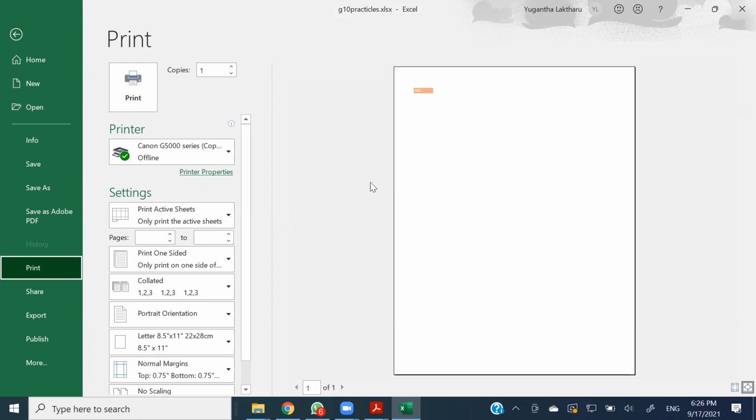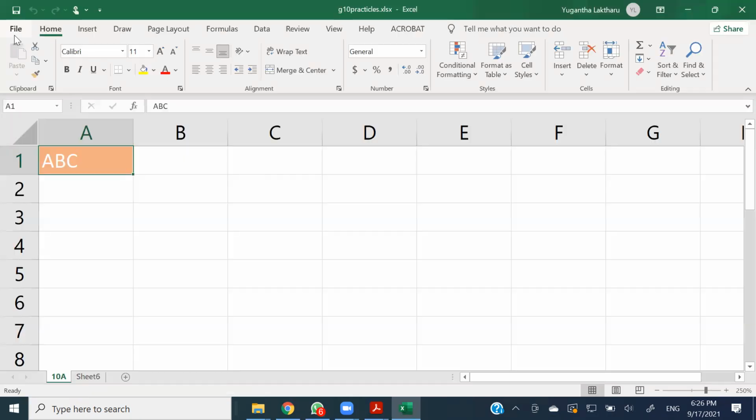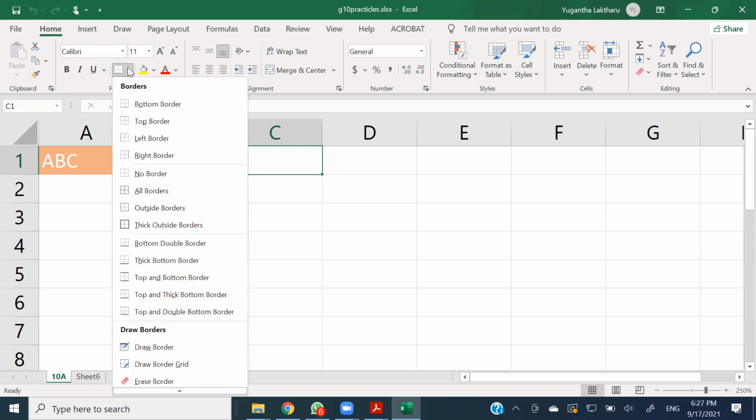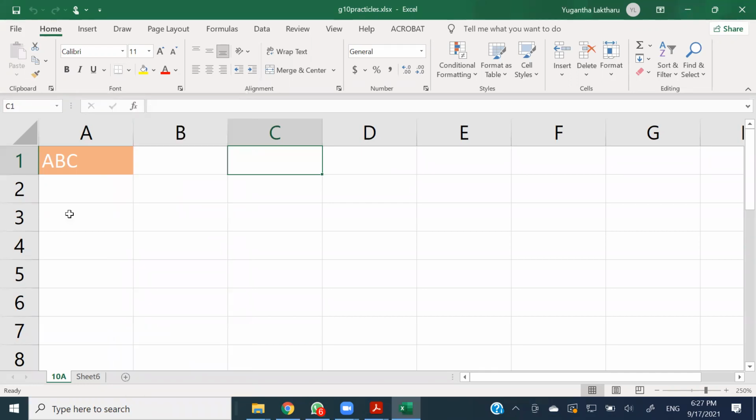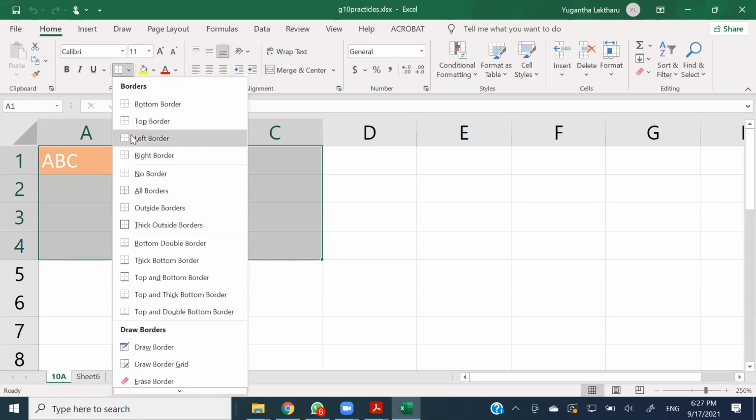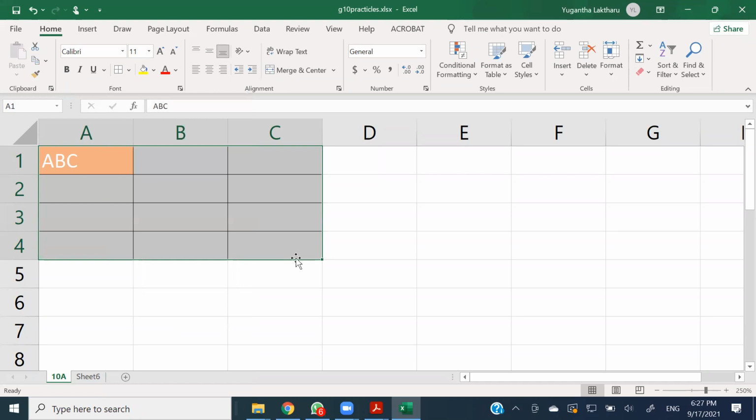It is because these cells are given to you to make your task easier, but it will not show on the printing output that you are going to produce, right? So if you really want to see these borders, you can easily use this border tool to enable the borders. So if I select this particular range, and select all borders, now you can see borders are being enabled.